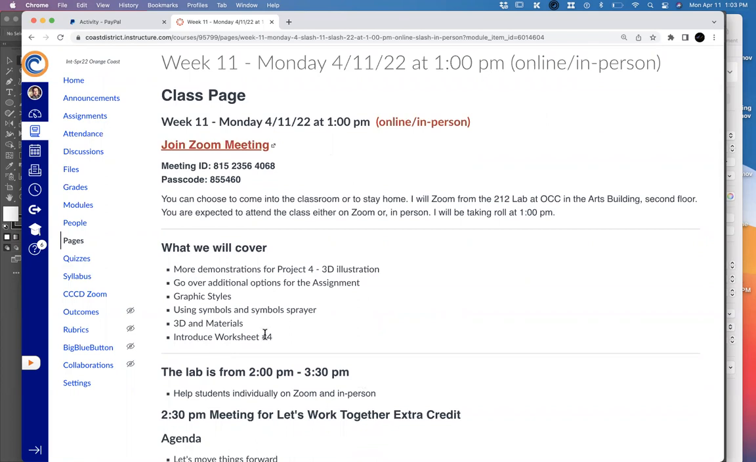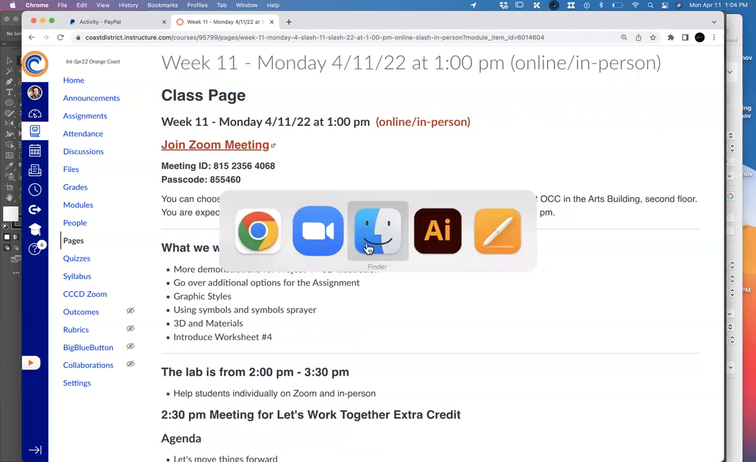So worksheet number 4 is all geared towards these kinds of treatments, ways of representing the world three-dimensionally using Adobe Illustrator. We'll also talk briefly about graphic styles, and if we have time, I'll talk about using symbols and the symbol sprayer. I think that I'll probably just about do it.